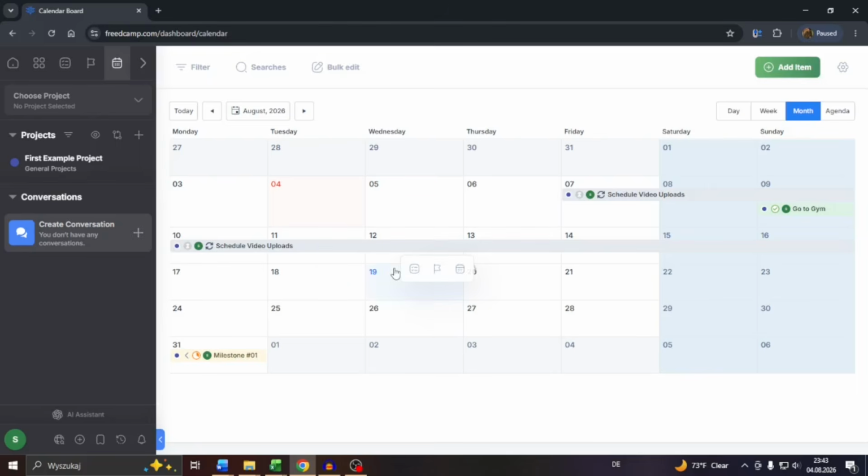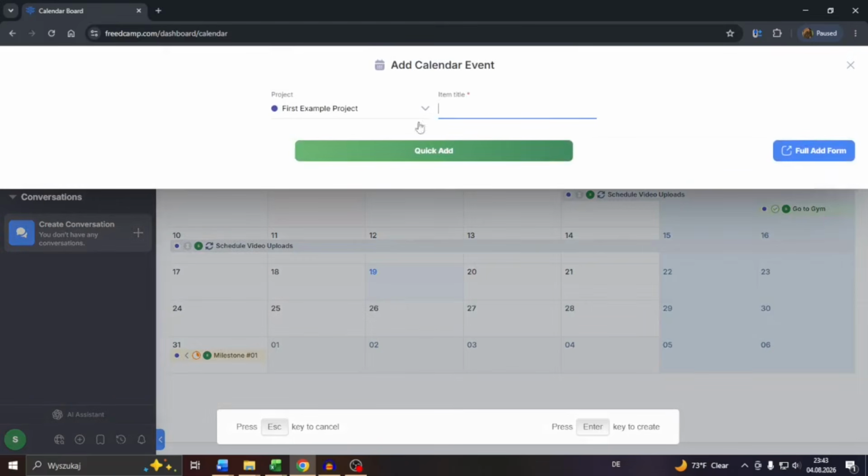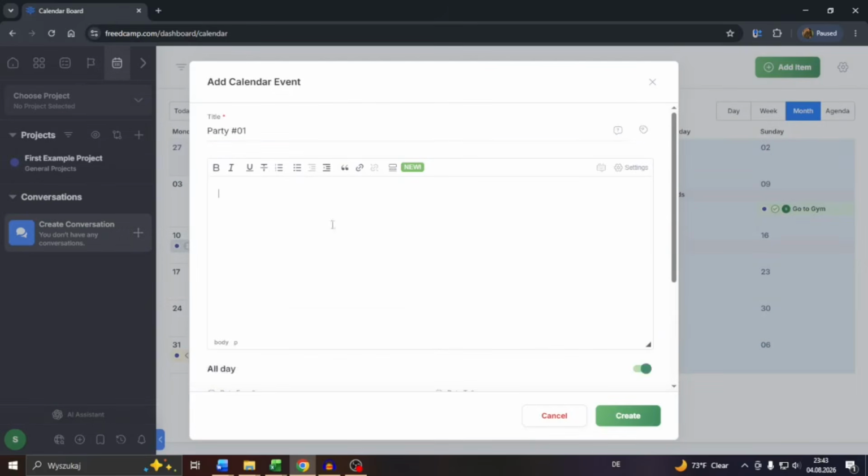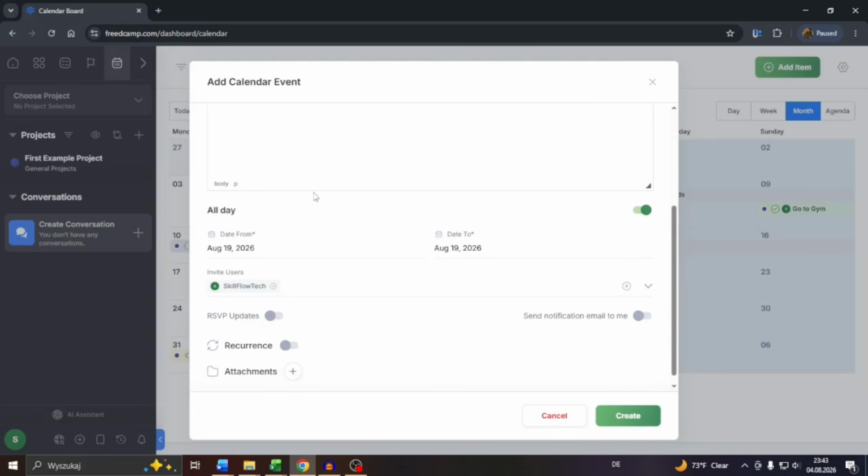Click into it and choose the event type, like milestone, task, or calendar event. And then give it a title here, like, I don't know, party 01, for example. You can also navigate to the full form here and then describe it in the description box. Set it to all day or not. Set the start date, due date.